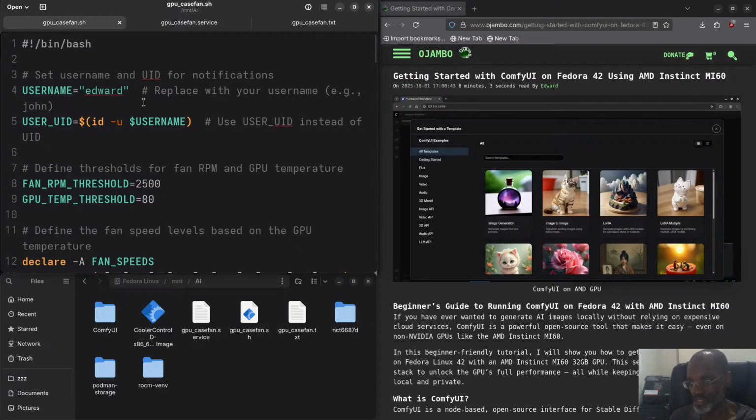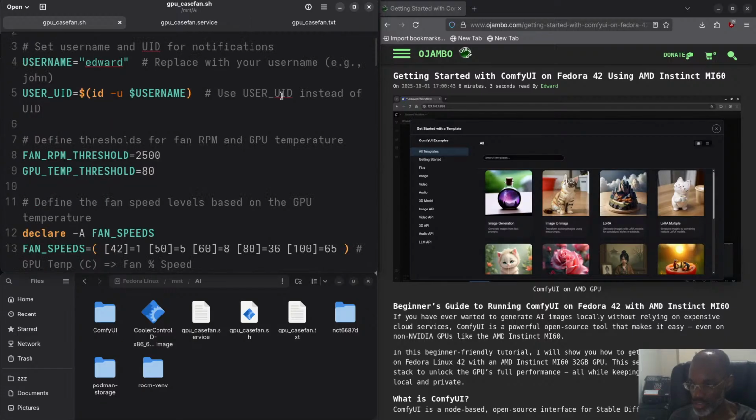So the workaround for that is there's only one user, which is me, Edward, and then the user underscore UID. So we need to get the actual user ID. The easiest way to do that is just use id -u and then the username, and that will give us the user's UID. That's the one we're going to run. Because I'm running as a sudo or root user, that user can become any user they want, so then it will be able to notify me.